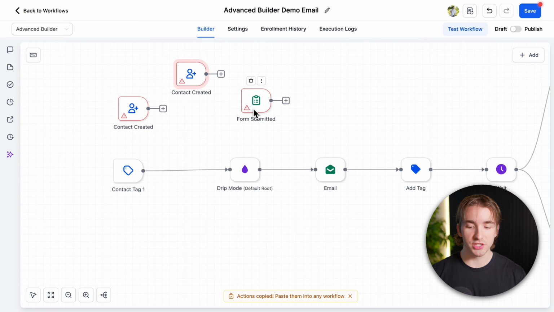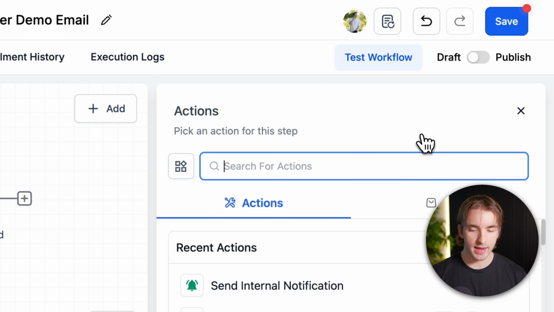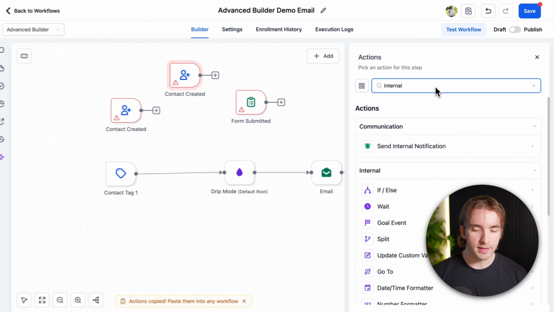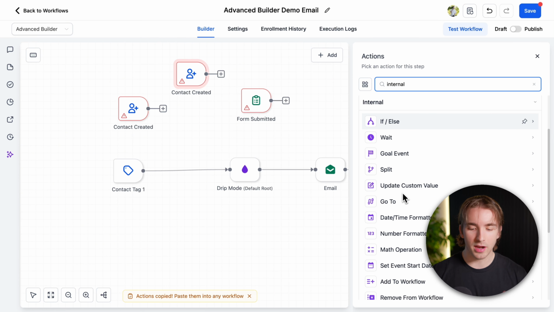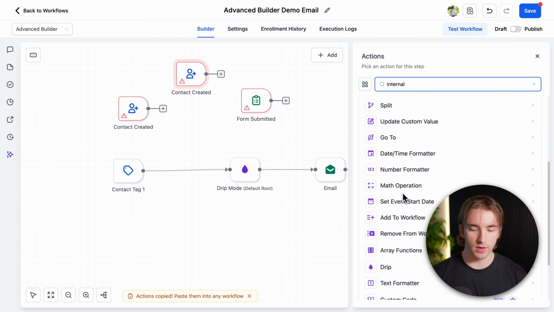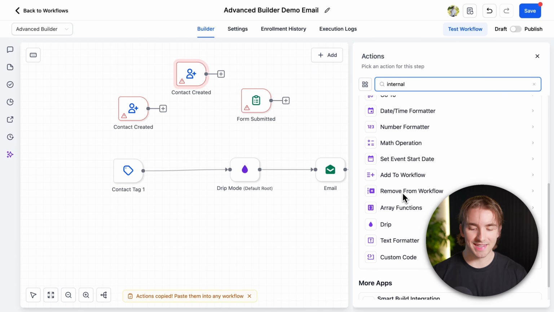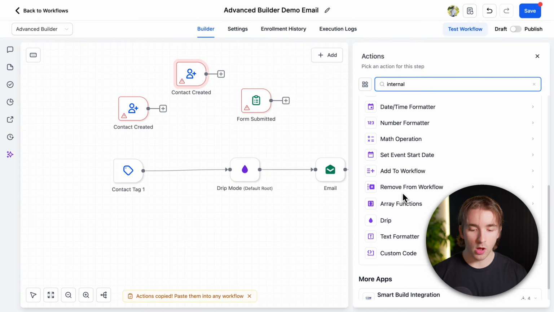Also, there are some actions that we can't disable, and mostly these are our internal actions. And if we go to add action and then we look up internal, these are any actions within the workflow that are managing the contact, moving the contact around, or managing how a contact is actually sent through the workflow. Now, it's not all of them, it's just some of them.